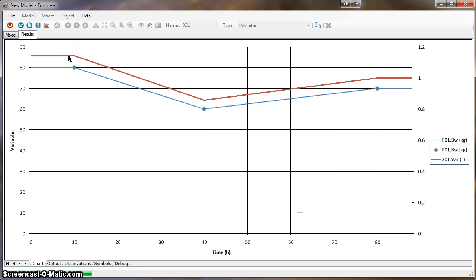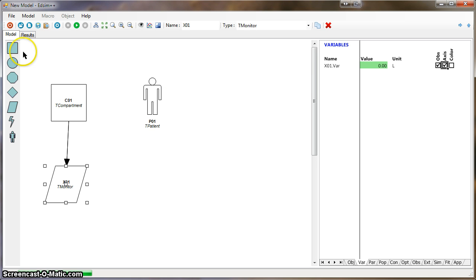So this allometric scaling is very important for more clinical applications, and in fact, it's also used in TDM programs like MW Farm. So this concludes the video about the patient object.